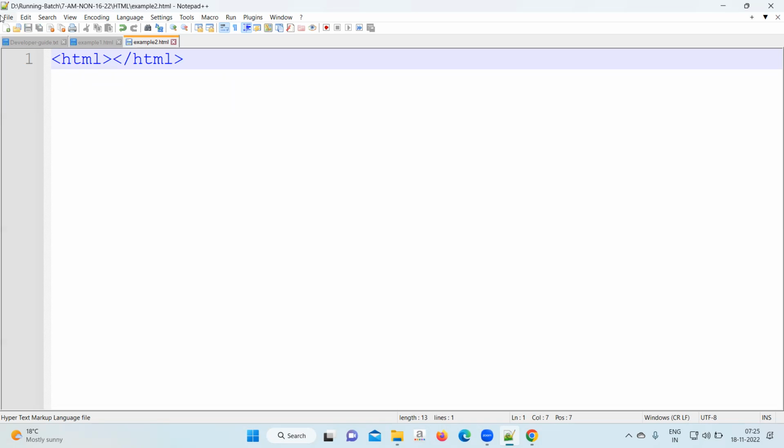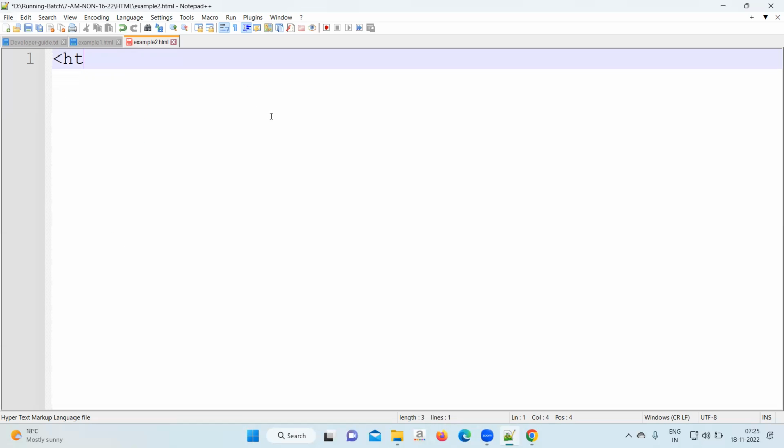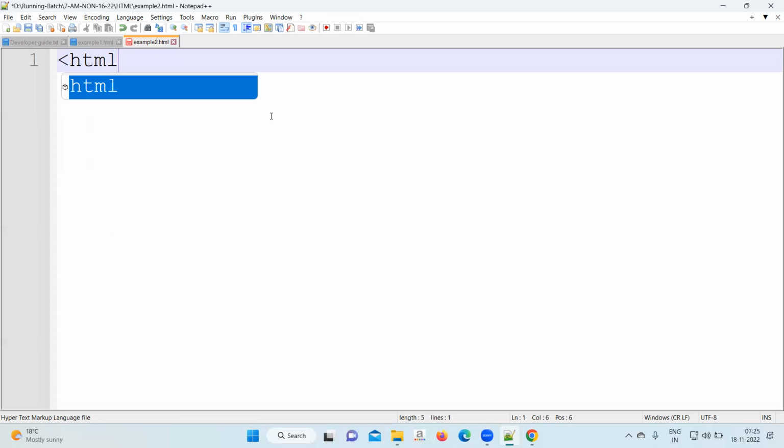In case in your computer auto close does not happen, let me guide you again. Suppose I write the less than symbol, HTML, and I press the greater than, auto close happens, right? In case in your system auto close is not happening, for everyone, the first time we install Notepad++, it will not happen. For other editors, like VS Code or Sublime, it will be enabled by default. Auto close will happen.